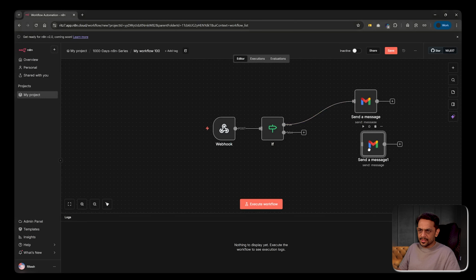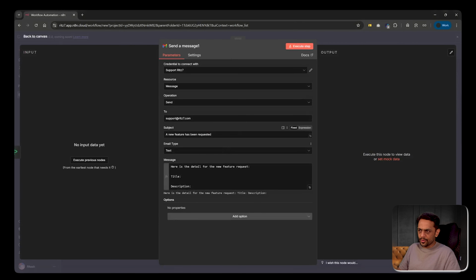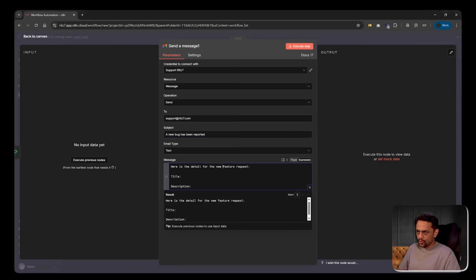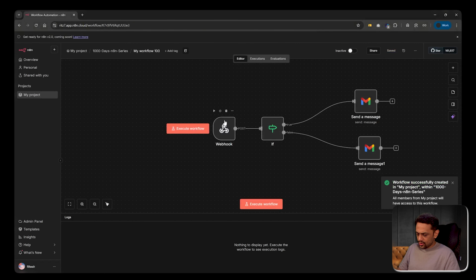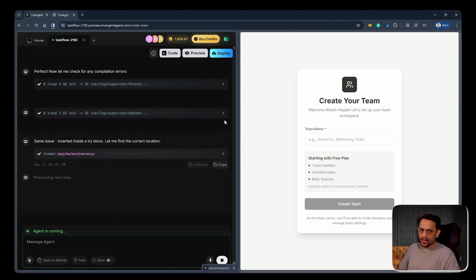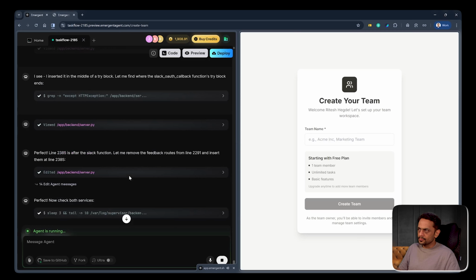I'm going to duplicate this, getting it over here, and this will be for bug report. So mention a new bug has been reported. You can also send it to a different email ID if that is required. Title and description, details for the new bug report. Okay, so let's click on save and wait for our agent to get this done.